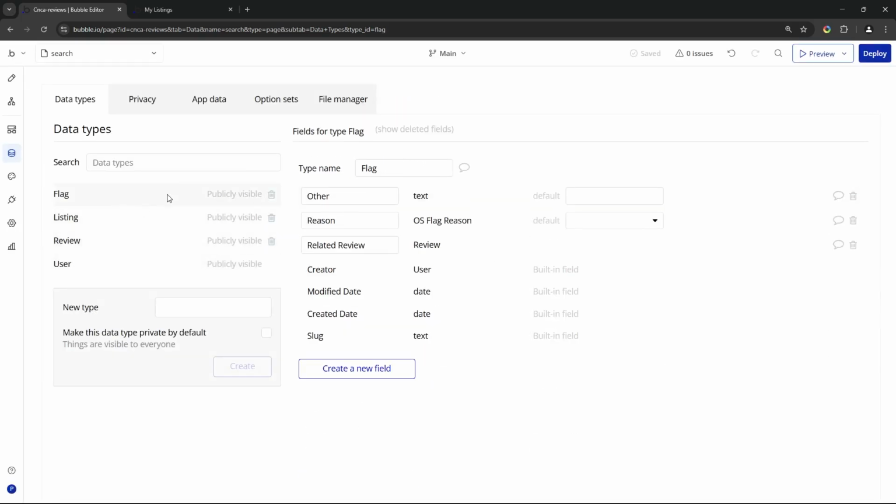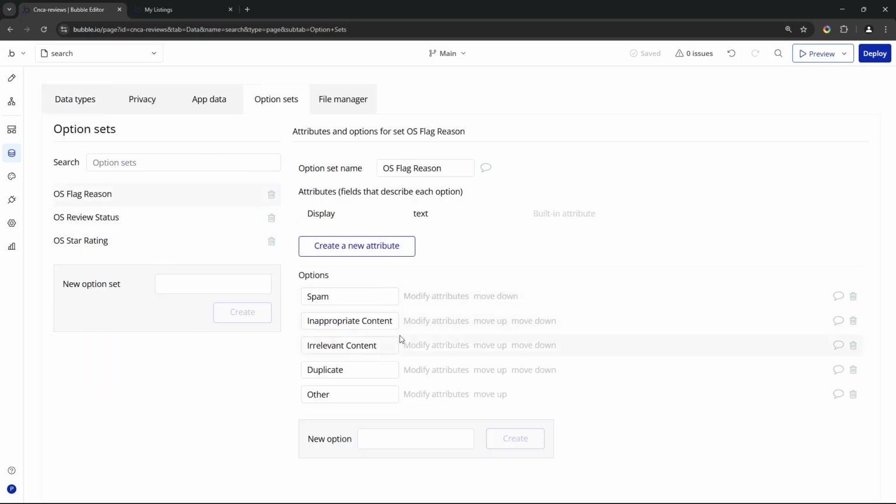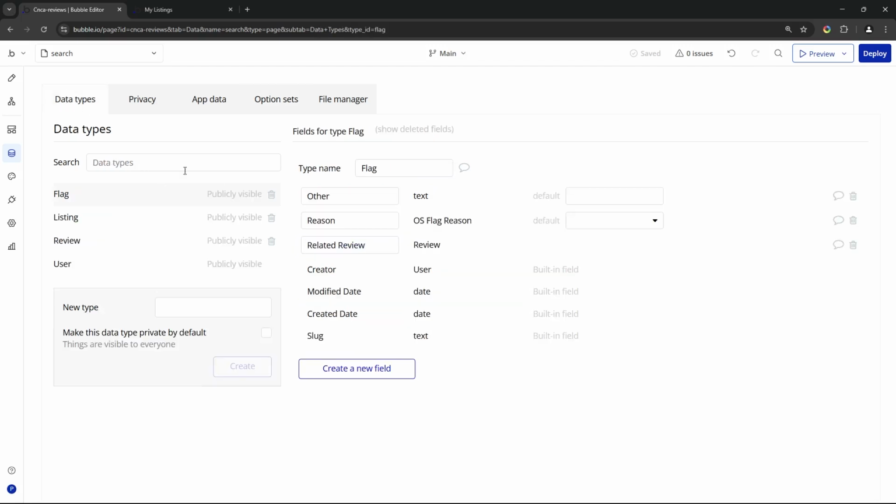Okay, and our final data type here is the flag. So we separated this out into its own data type because we have 3 different properties for it. We have the flag reason, which is one of our other option sets. Again, this is just examples of what I have created here. You can, of course, have many others, so spam, inappropriate content, things like that. And then if they chose other, because we did have that as an option, then we are offering them another text input to type in more detail what their reasoning was if it didn't fit within one of these choices here. Of course, the flag has a related review relationship as well, so we know what is being reviewed.